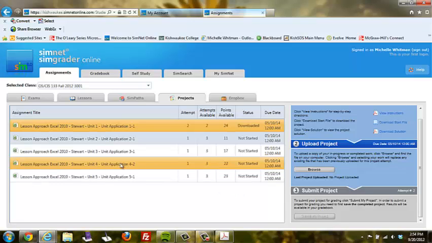Okay, so that's the exams and the projects. You will have these due if you're in Excel every 3 lessons, if you're in Access every 4 lessons. Let me know if you have any questions.